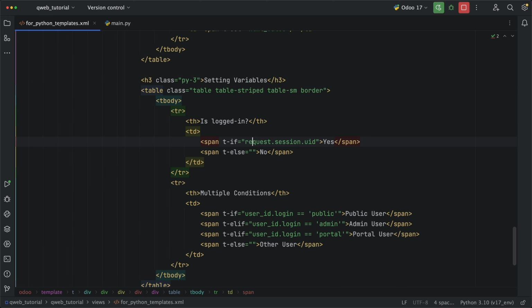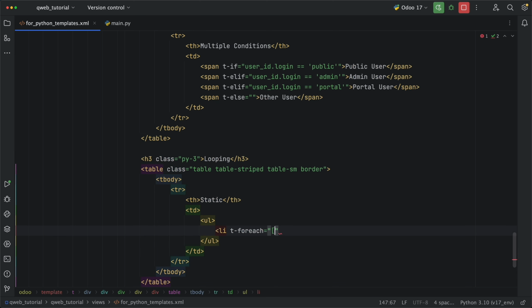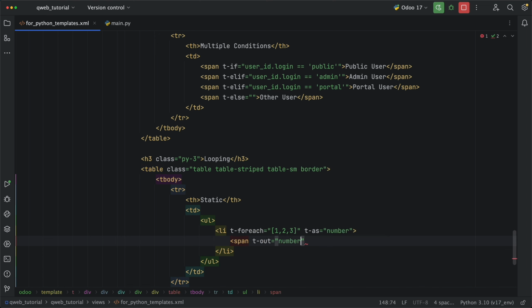Next, let's do the looping. And here, we need the t-foreach directive and t-as to assign the values of each item on the list. Let's try first assigning a static list and assign it to a variable, numbers, and set t-out in rendering each number.